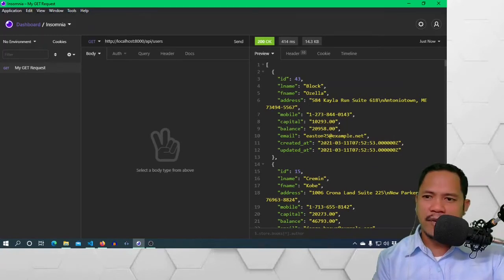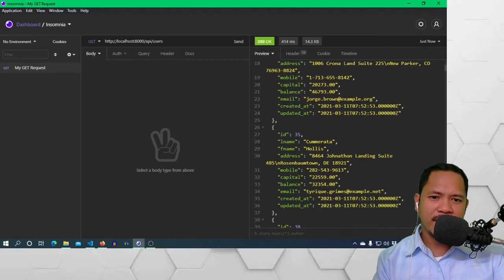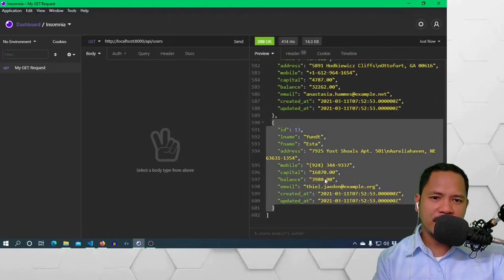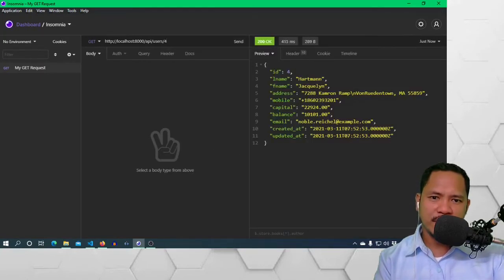This is arranged according to last name, first name. You see here the first object that we get has a last name of Block, followed by Kremen, followed by Komirata, and the last object returned has a last name of Yund. So it's in alphabetical order. Also, if you add a slash and then a number, this is going to return just one user having that ID number. So this is ID number 4, and it's Hartman Jacqueline.